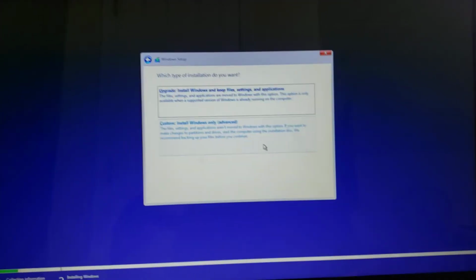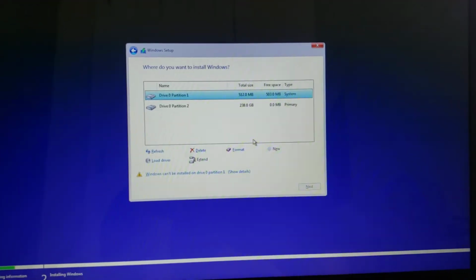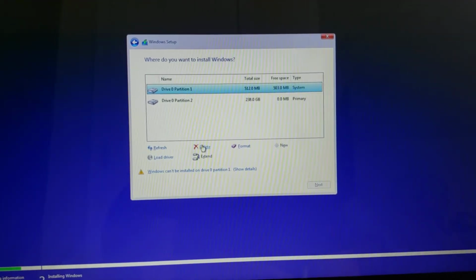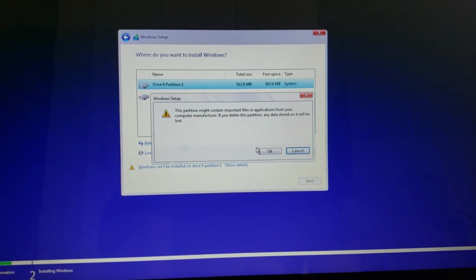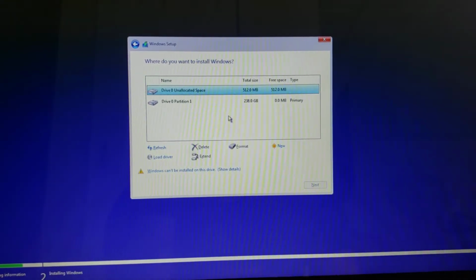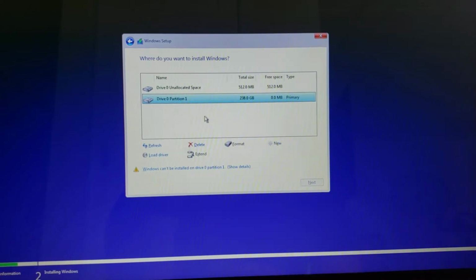I am going to completely wipe this computer because it's Linux. I don't want to dual boot, so we can just simply delete both partitions. Definitely back everything up before you do this. It'll wipe everything on your computer. I'll say that again and again.